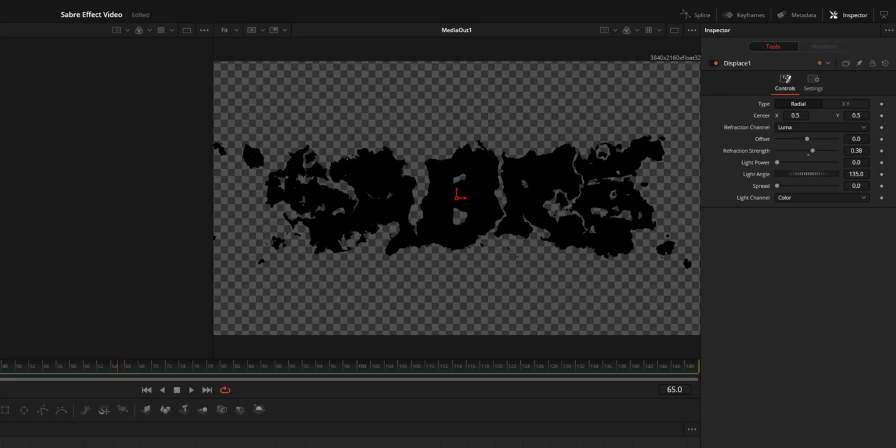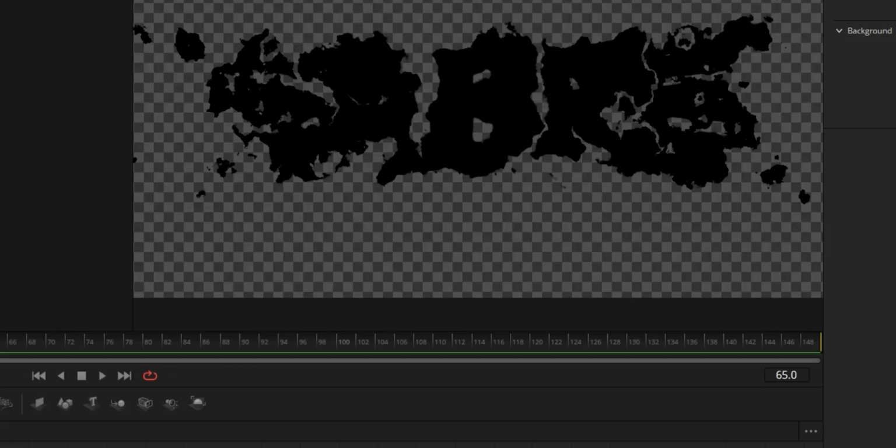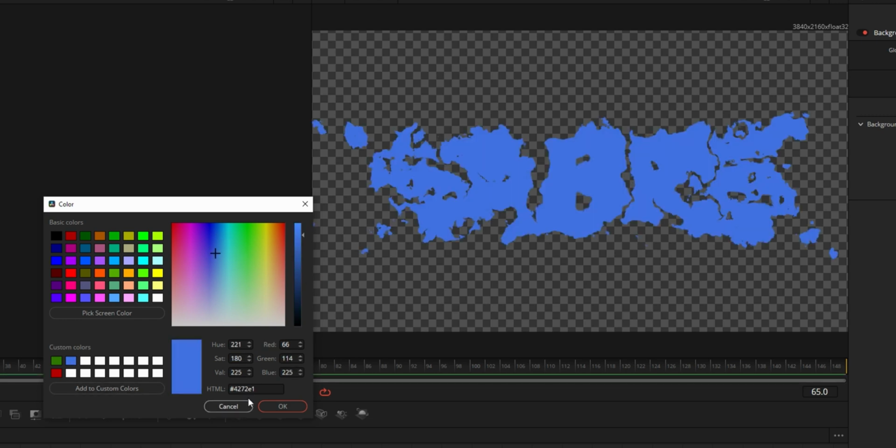Now, before we start adding glow to make it look like a saber, let's make this black mess, which kind of looks like venom, into, well, a lightsaber effect. Just click on the background, go into the Inspector tab, and let's pick a color. I'm going to do one of my default blues or something. Just do something like that. So already that looks nice, I think.